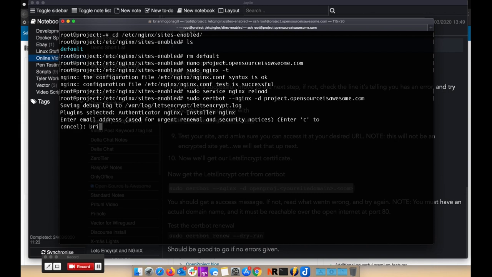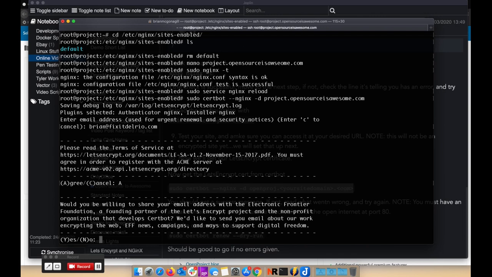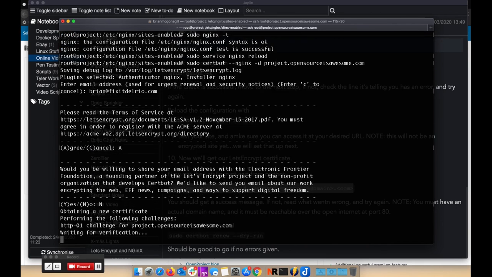And it's going to ask us for an email address, so put in your email. This is how they notify you if it's going to expire or if something's going on weird with your stuff. Hit A to agree to the terms of service. Hit Y if you're willing to share your email address and get information from the Let's Encrypt people. I usually do N because they've already got my email address anyways.